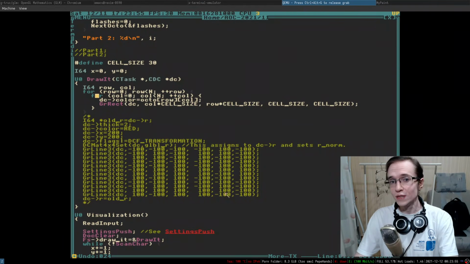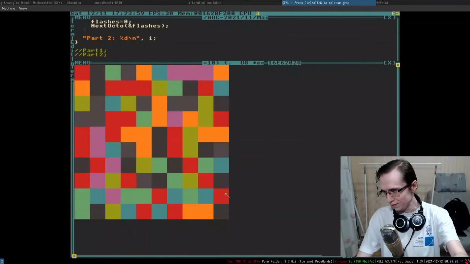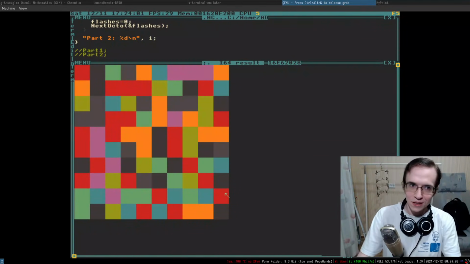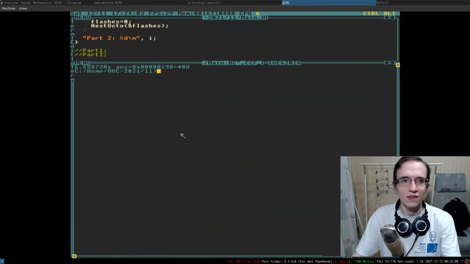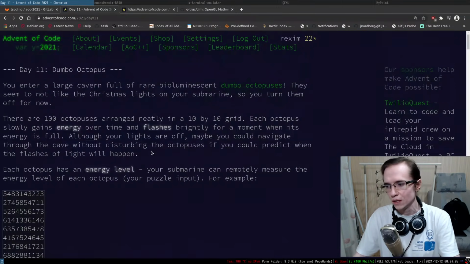Whoa, TempleOS. Not only TempleOS, but TempleOS with graphics. We're actually coding graphics for TempleOS. In fact, what we're doing is visualizing day 11 of Advent of Code, but for TempleOS. That's what we're doing. So, yeah.